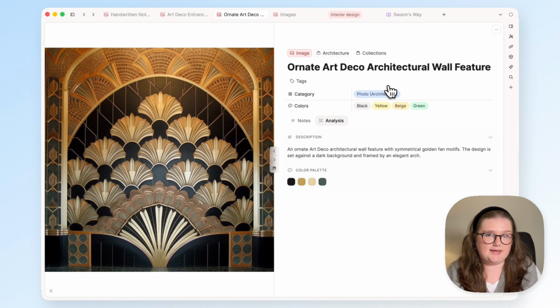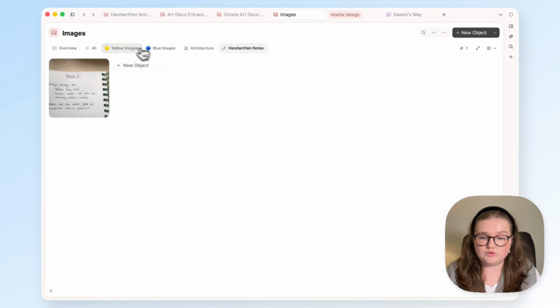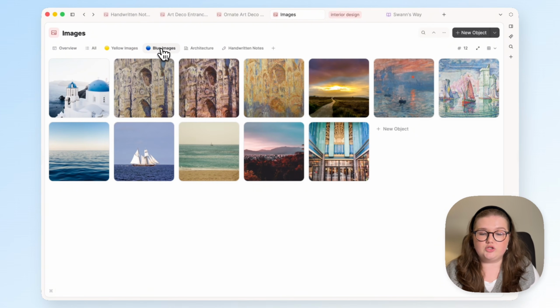Now we'll look more closely at this particular image. You can see that it's been categorized as an architectural photo, but it was previously added to a collection called architecture. Because of this category and because filling out these categories and the colors is just that one click process, I would recommend moving away from collections if you use them to categorize your photos towards something like this, which are pinned sections in your image object type, which are really simple queries.